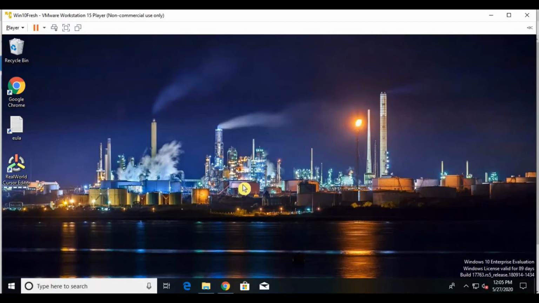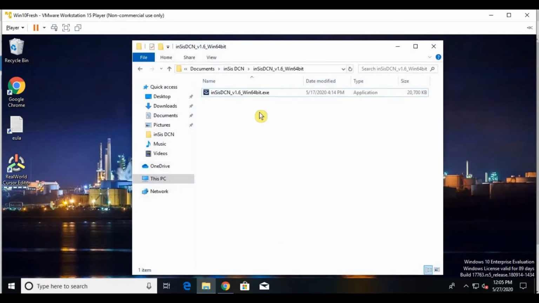Now, let us know how to push the data from the plant server to the cloud. To do that, we need to install inSis DCN at any workstation in the manufacturing plant that is connected to the OPC server of the SCADA or DCS systems. Install the inSis DCN setup file on the workstation. For demo purpose, we are using a virtual machine as the plant server.